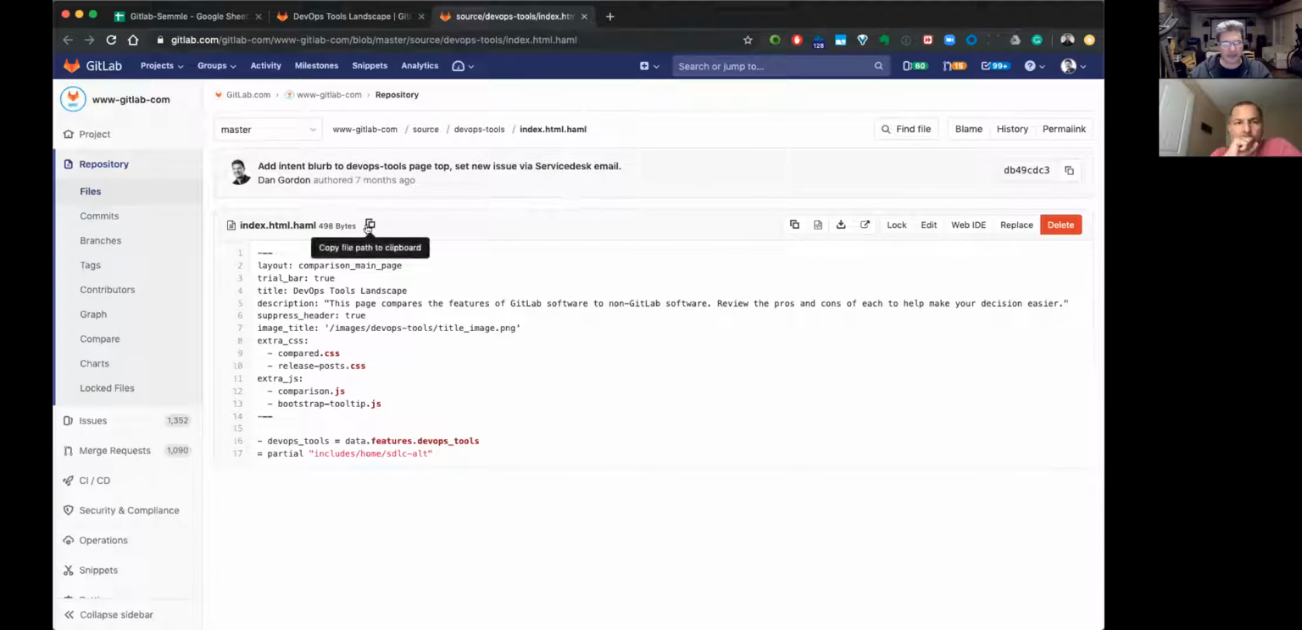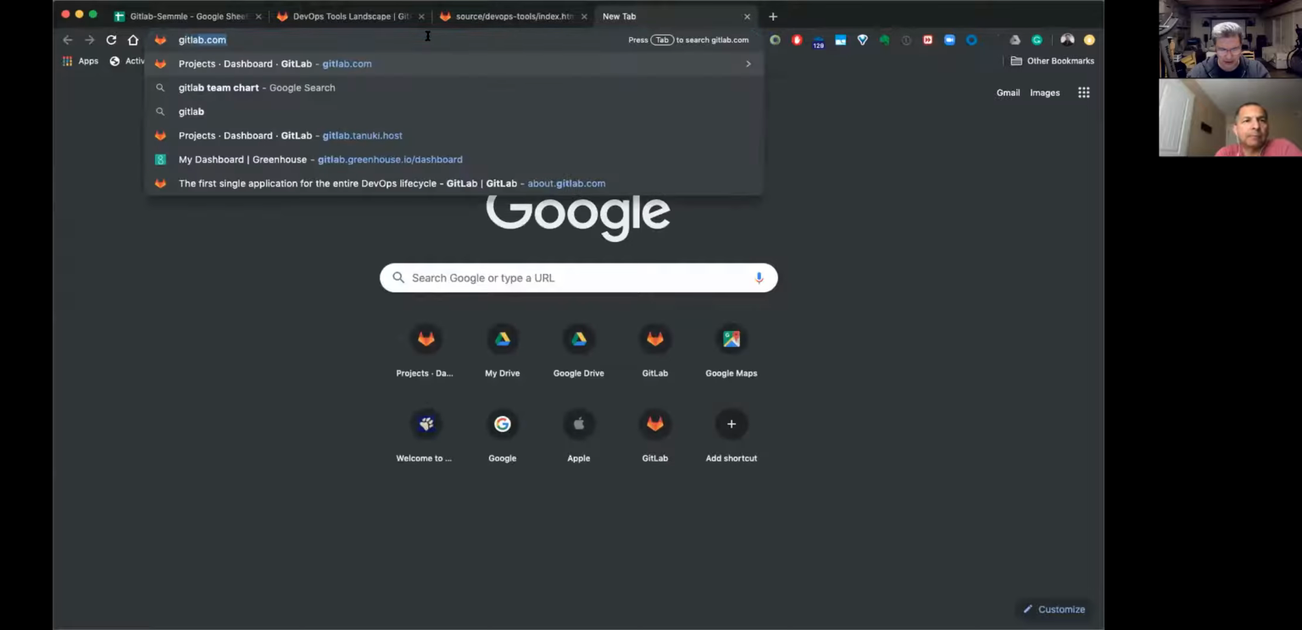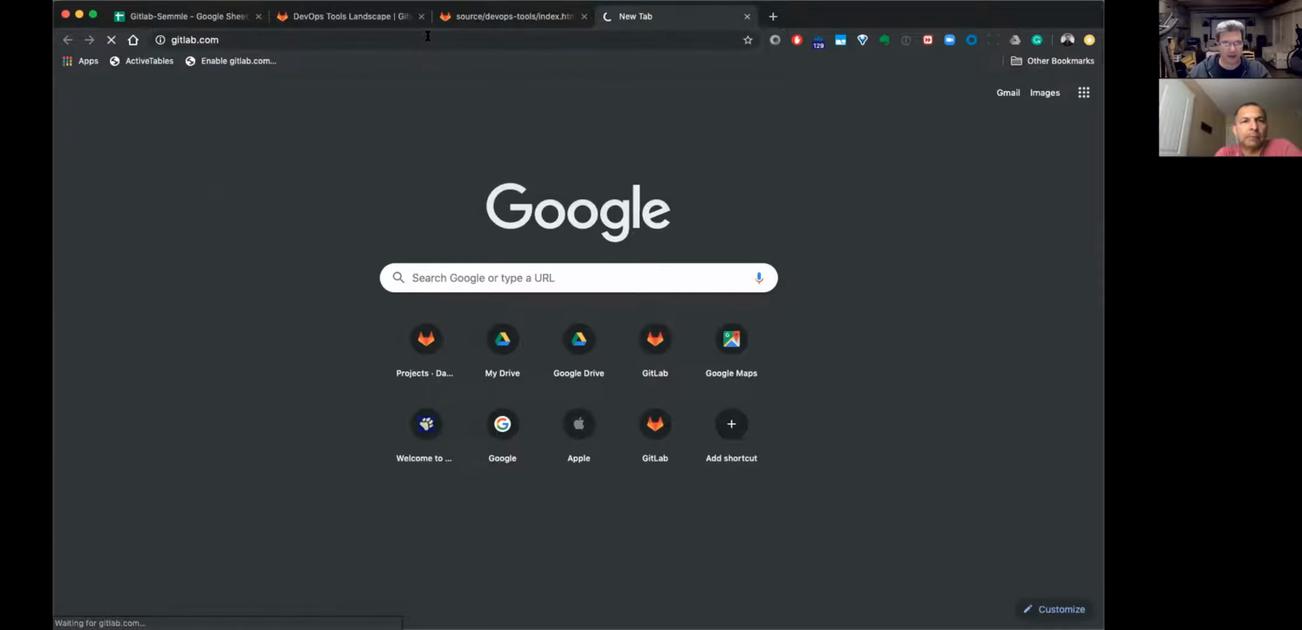That, at least if you're looking at the page, quickly gets you to the right repository, which, since this right now is part of our website, is the www-gitlab-com project in gitlab.com. The other way you can do that is if you just go to gitlab.com and log in.